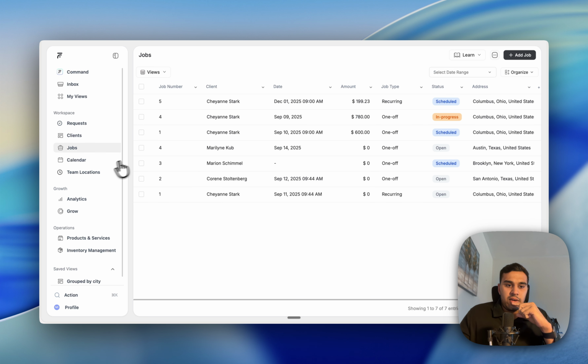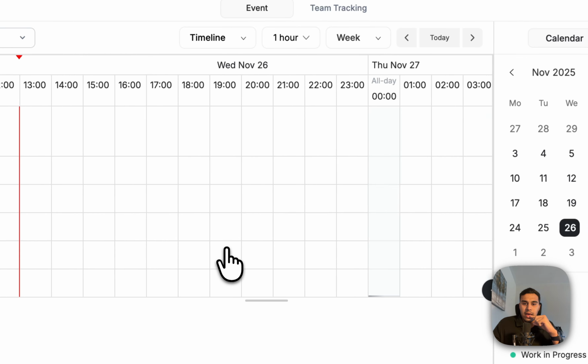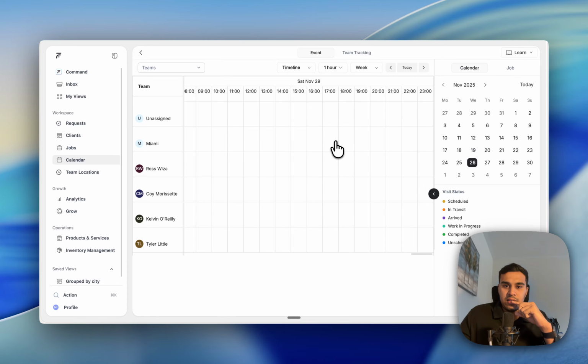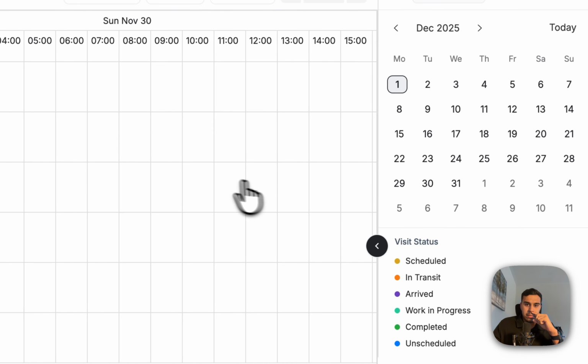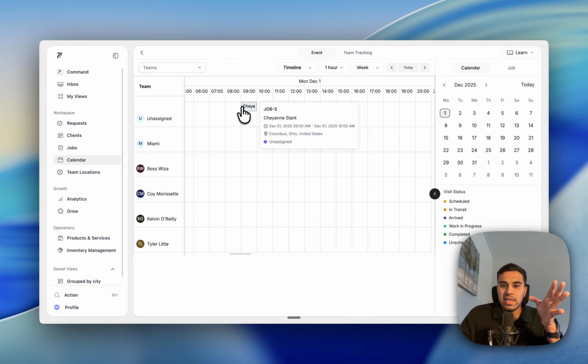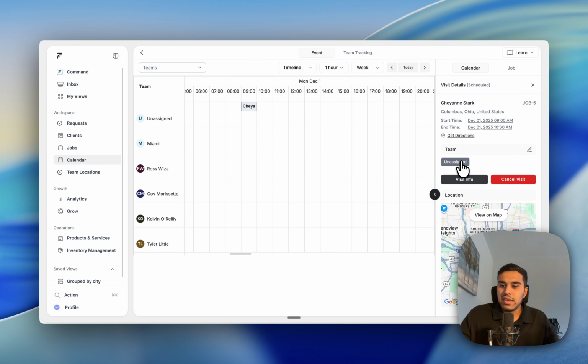Once the job is created, you will see that on the calendar, for example, let's see, December 1. There you go. So December 1, as we added, the job was added. Everything will be on the calendar. Who is going? We didn't assign a team member, so it's unassigned still.